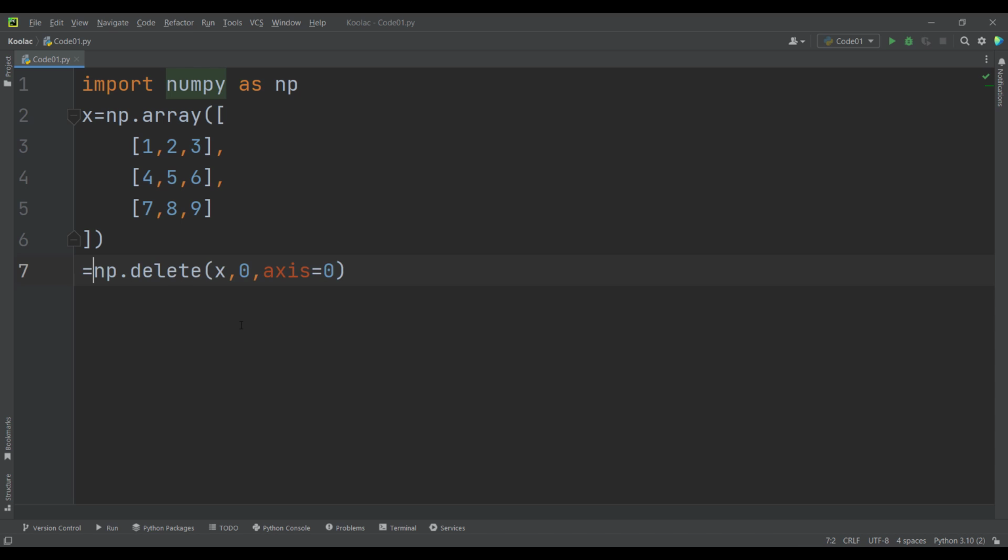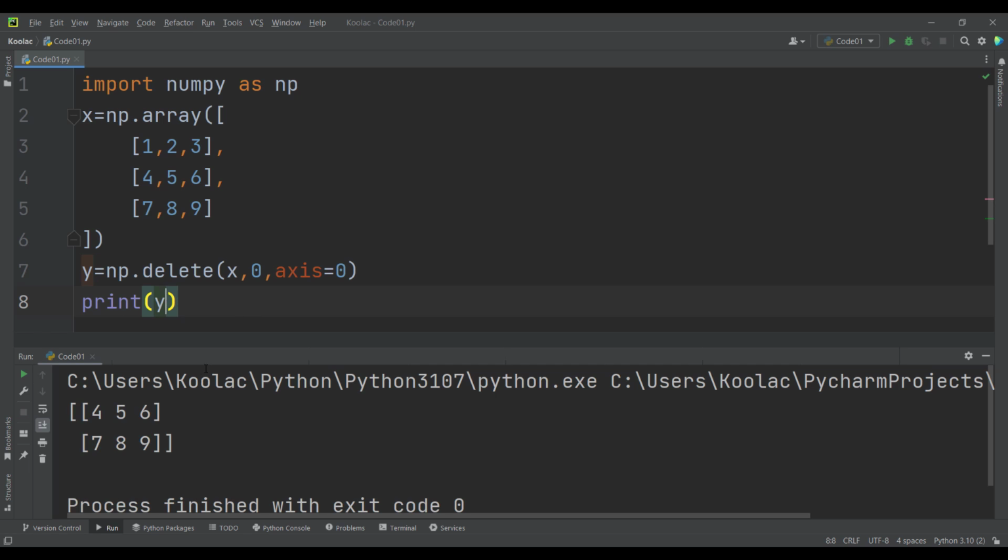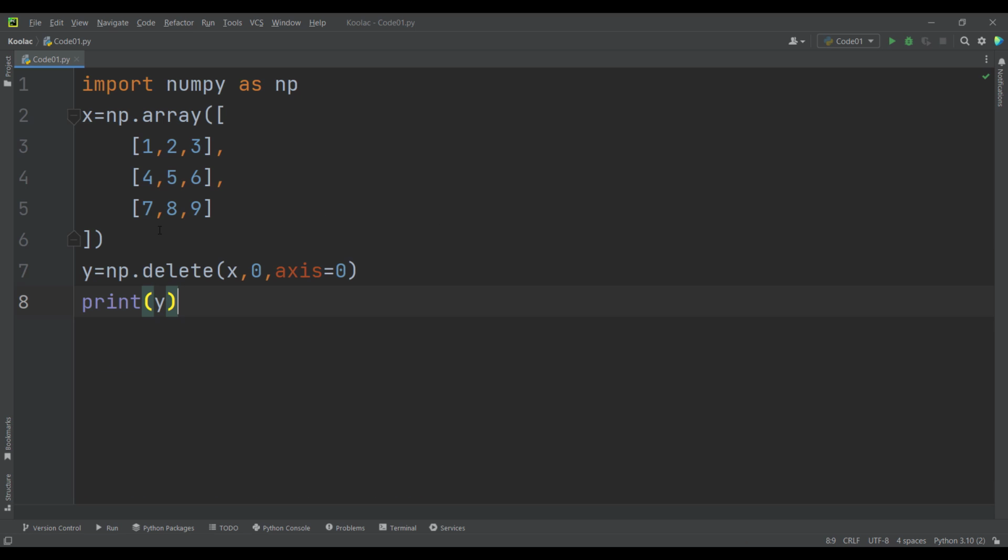So now if I store the results in a variable, let's say called y, and if I print the y variable, and if I run the code, you can see the first row has been deleted. And for example, if you want to delete the first column, I mean the column at index 0, that's very easy.